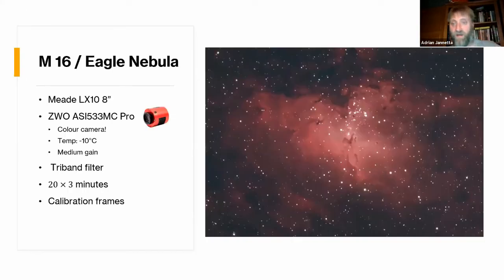The few opportunities I have had to use it, this is a picture of the Eagle Nebula taken, I think, in May when I first got it. So I've got a ZWO ASI 533 MC Pro. It's a color camera, okay? So these cameras can be mono or color. Mine's a color. The temperature was set to -10 degrees Celsius. I also used something called a tri-band filter, which I'll tell you about in a minute. But it was a good way of reducing light pollution and letting through the colors of the nebula at the same time. And I applied calibration frames as well. In the center of that picture is the Pillars of Creation.